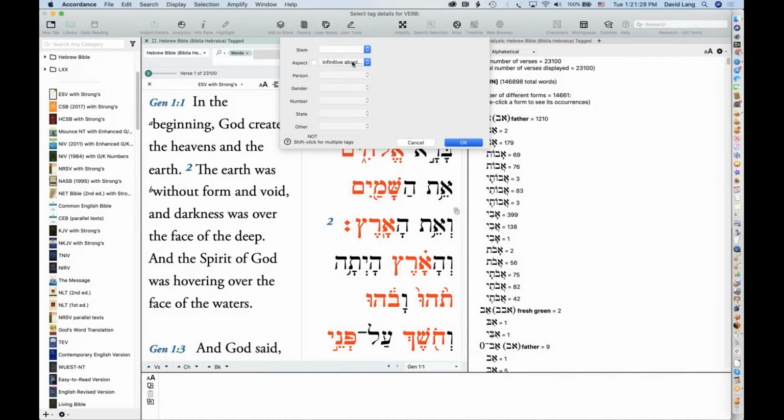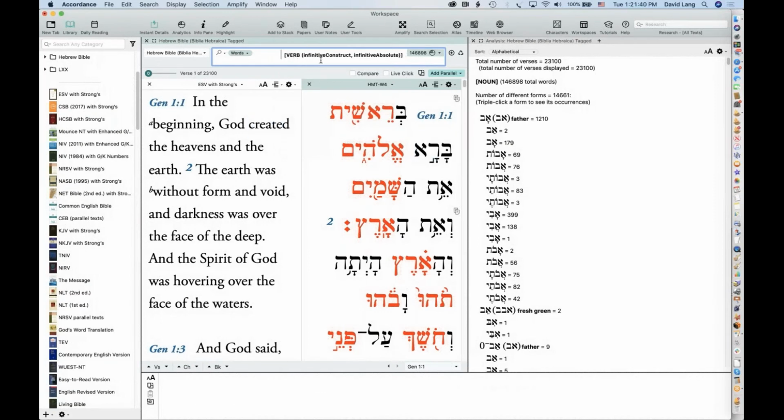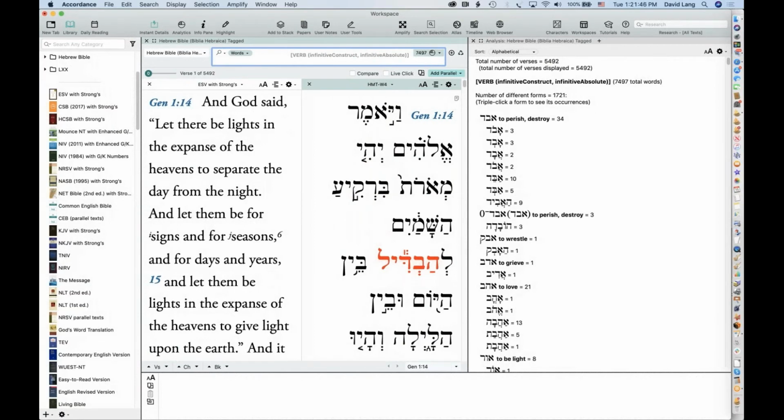So if I've chosen infinitive absolute and I want to choose infinitive construct too, I just hold down my shift key on my keyboard, click infinitive construct, and click OK. And now it's added both of those. So that's how you do multiple tags within the dialog box.